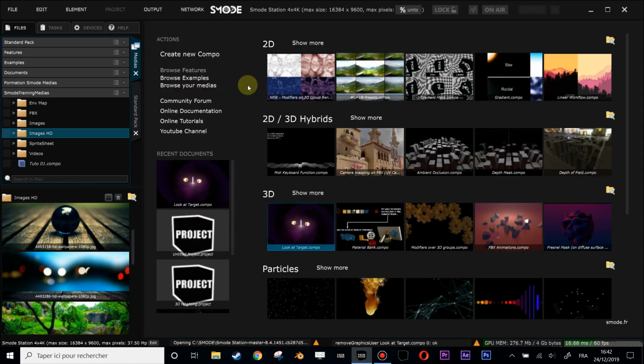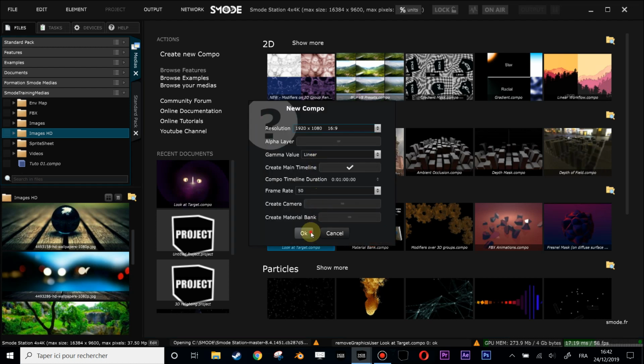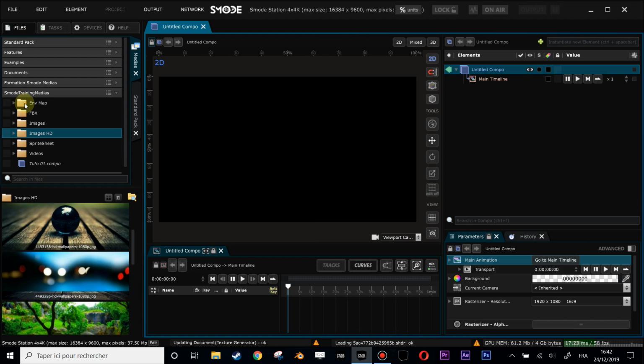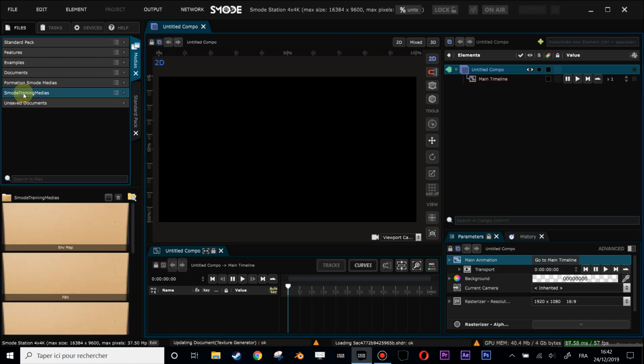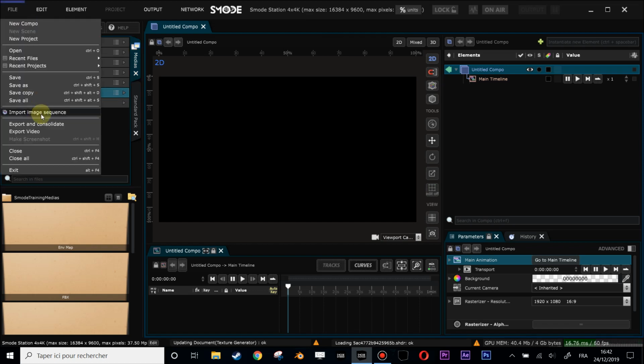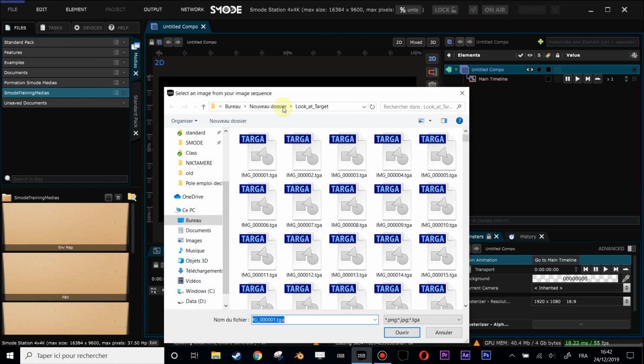So now let's see how we can import an image sequence. To do that, let's do a Ctrl-N, a new composition. Okay. So to import an image sequence, I do not need to have my image sequence in my media directory. Again, it's even better to have it outside of your media directory. And what I will do is a file, import image sequence here.